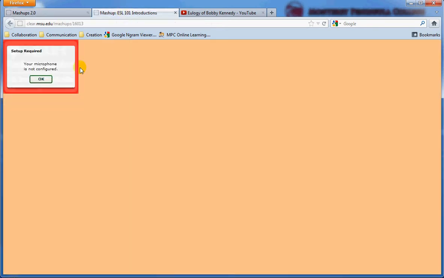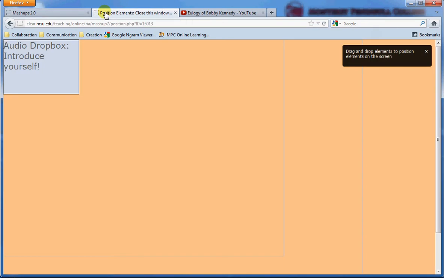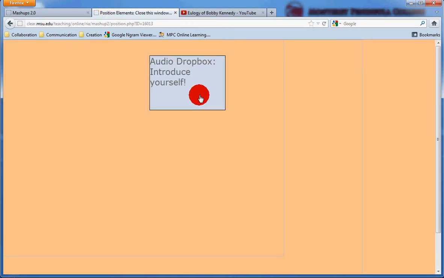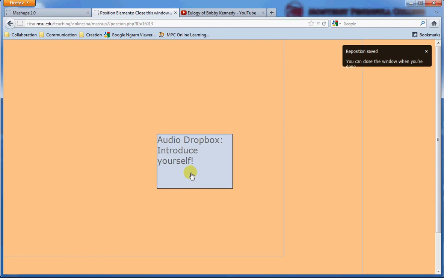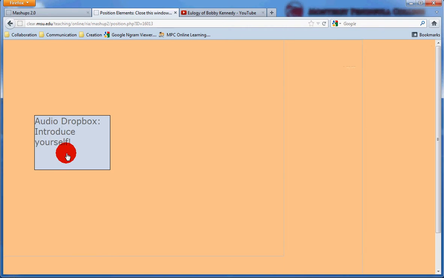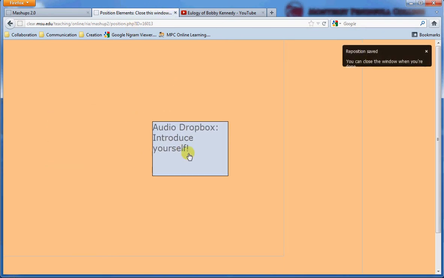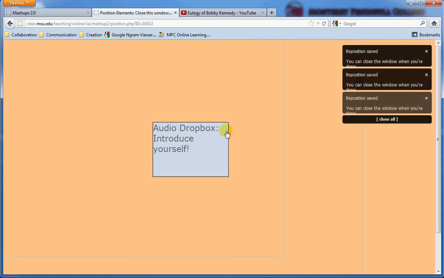One thing that we can also do is if we don't like that Dropbox there, go back to the Mashups page, and this button, the second from the left, allows you to position the elements on the screen in different places. So I clicked it and go back to this page, and now I can shift wherever I want that audio Dropbox to show up. So maybe I want it right in the center. And it'll save the page as you move things around. You can see that over here on the right.